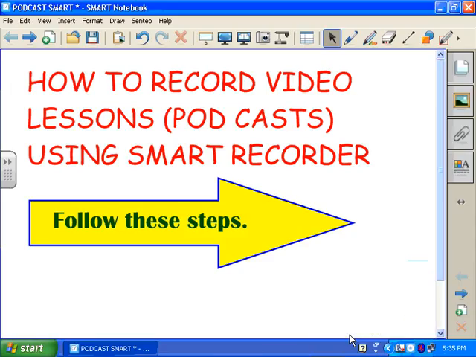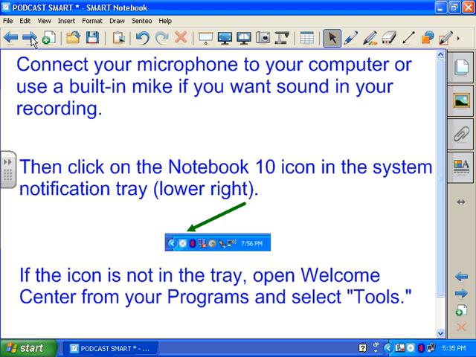This video shows how to make podcasts using the Smart Recorder feature of Notebook 10 software. The first thing you do is connect your microphone. Then click on the Notebook 10 icon in the system notification tray. It looks like that. You can see it on my computer in the lower right-hand corner, right there.